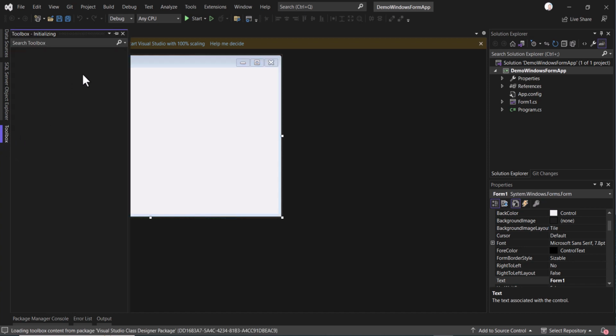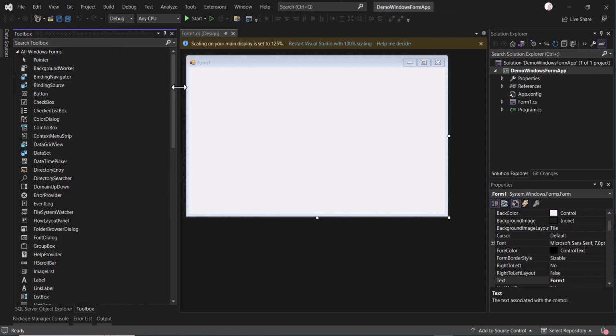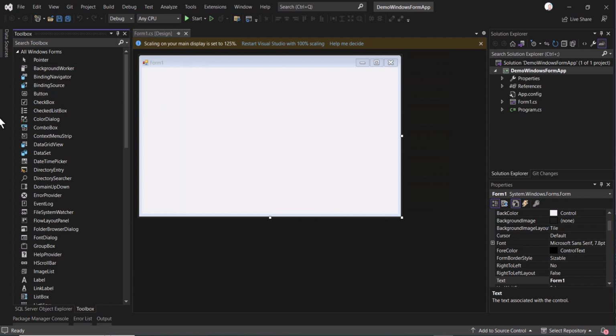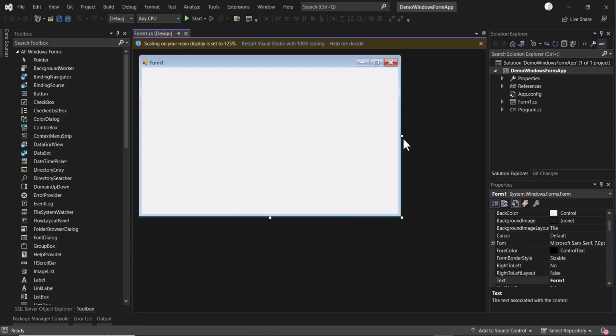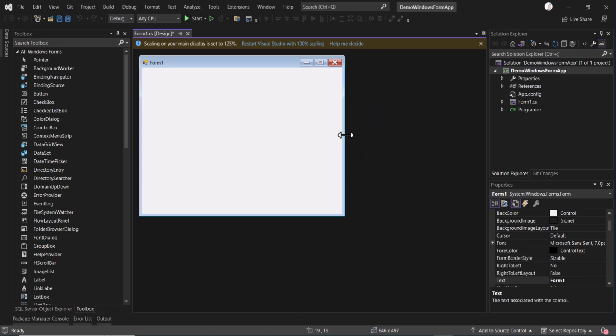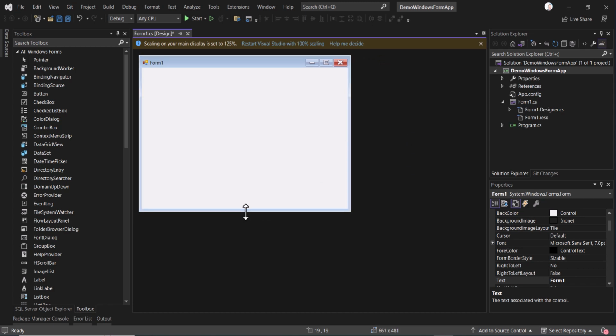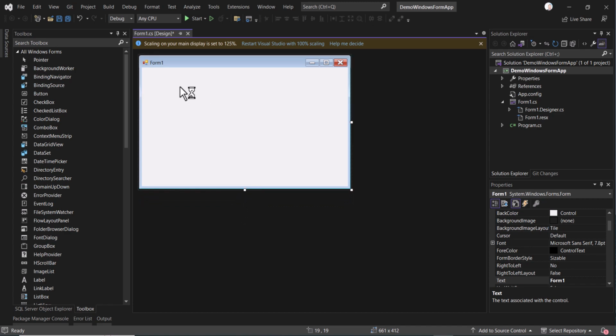You want to go to your toolbox. I'll go ahead and use the little pin to pin that on there. If you didn't see your toolbox over here, you can go to View, Toolbox, and it will put it there. So we're just going to resize our form just a little bit. These little squares allow us to do that. And this just says Form1.